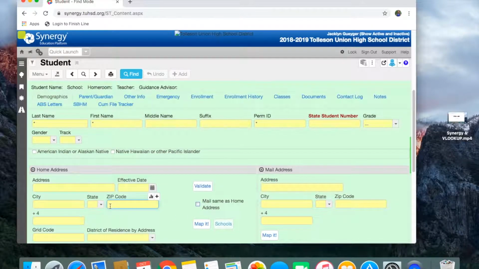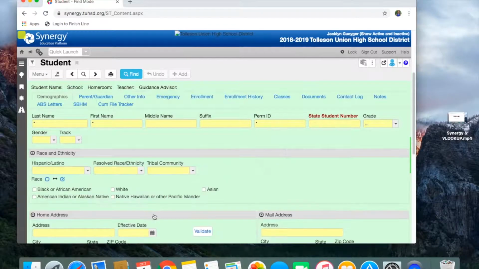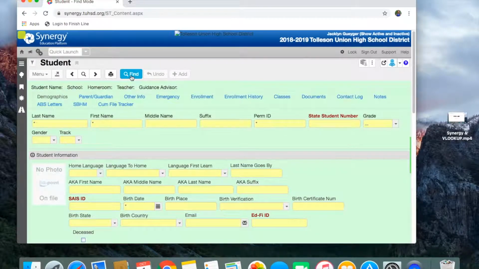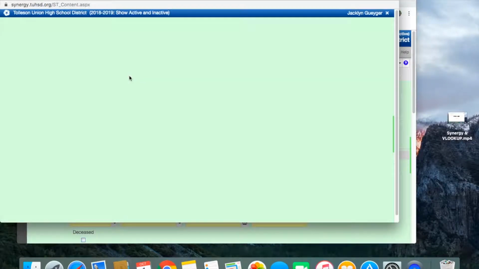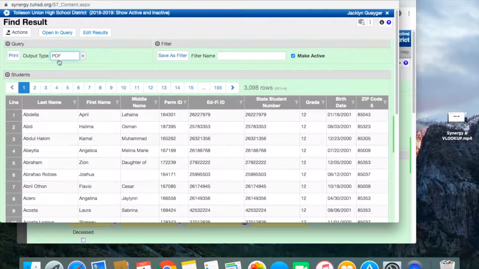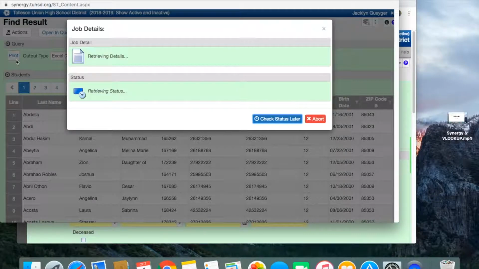Where is it? Right here. There's 2 zip codes, home address and mail address, but I always select the home zip code because that's most likely the zip code that the student's going to use in a FAFSA. So now we select download, make sure that we downloaded an Excel sheet and not PDF. We hit print to download the report.